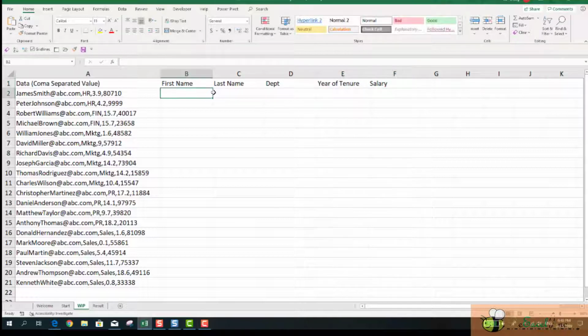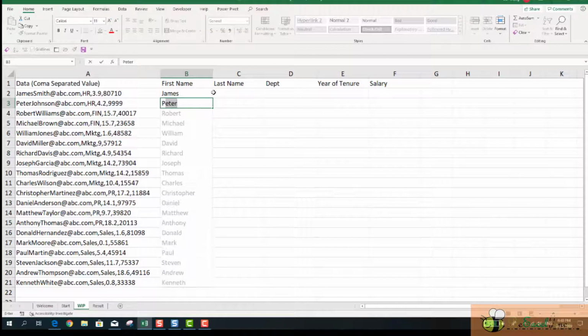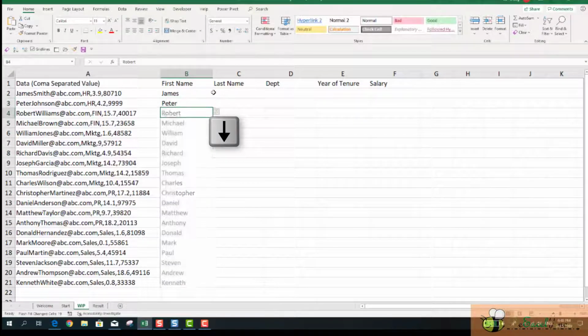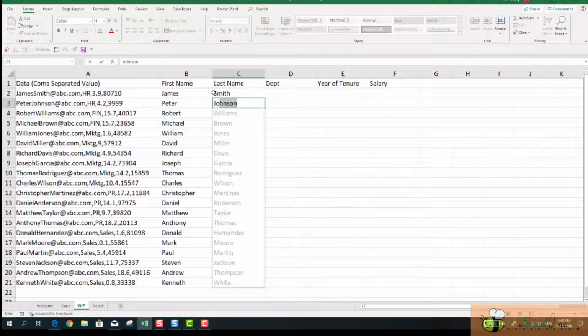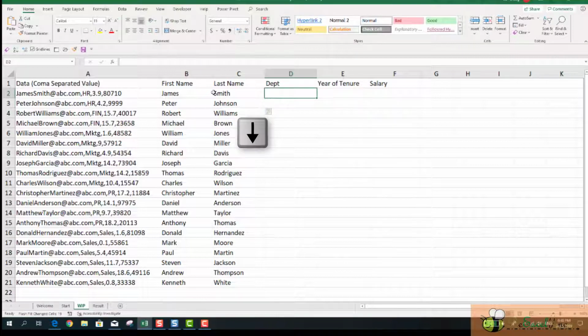I've just input all the header columns. Then next to the data, I input the data that I want, which is the first name, James, Peter. Then Excel knows what I want and suggests a list of values. Let's do it with the last name, same. I can simply confirm the suggestions by pressing the down arrow.